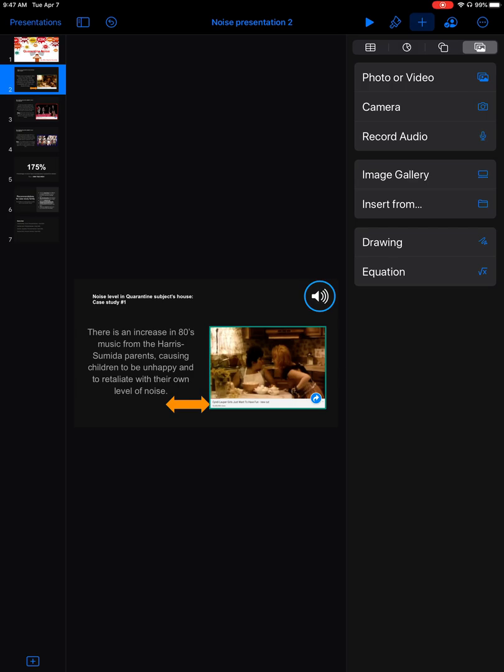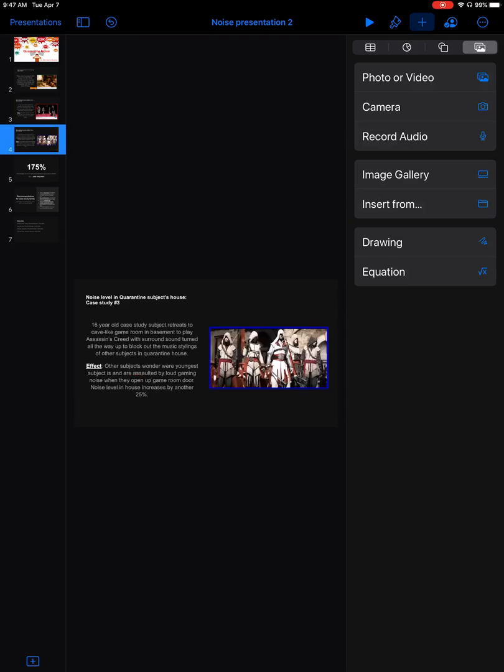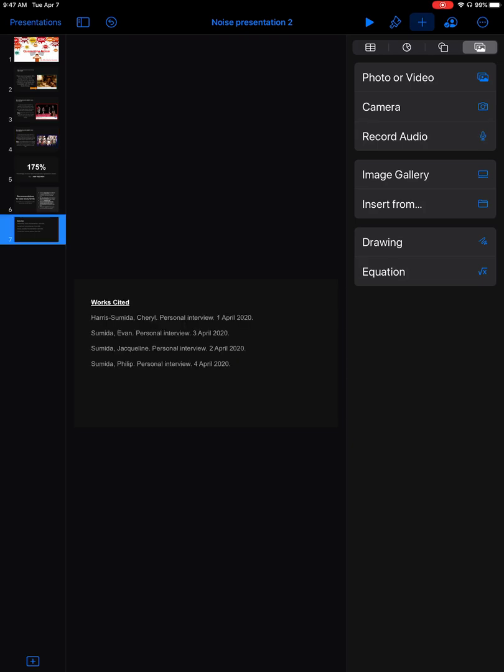Now, if I want to continue with this, I can go on to my next slide and press record audio, and I can keep going. Then at the very end you have your works cited, and that would be your last slide. So you would want to have your conclusions, your recommendations, and your questions, and all of that would be included at the end of your slideshow. Okay, so that's basically how you do that.